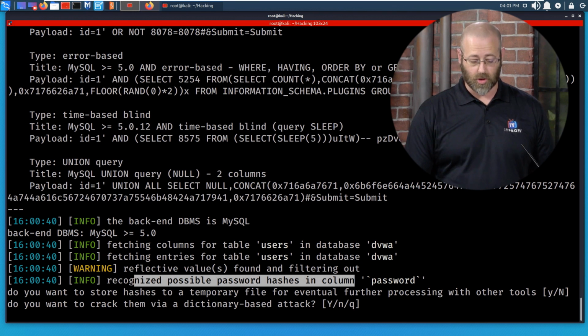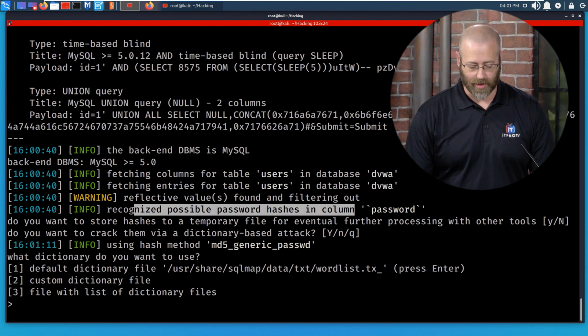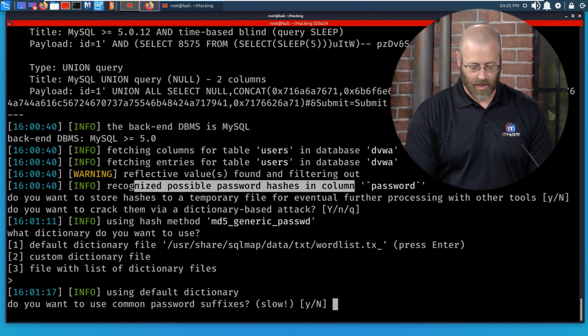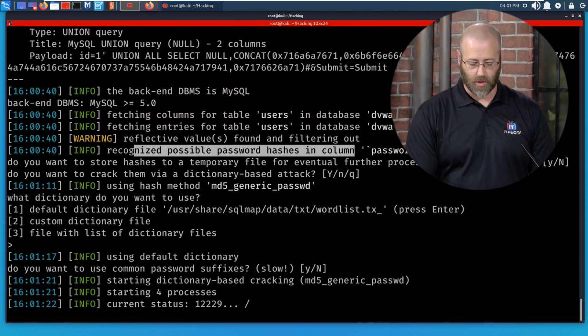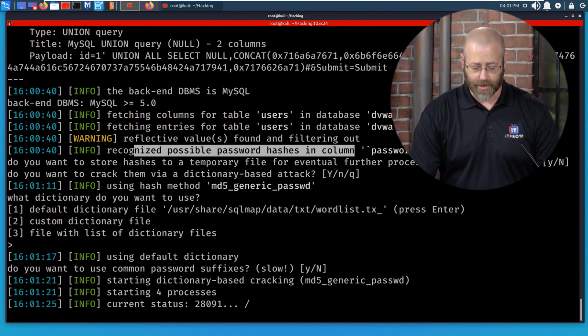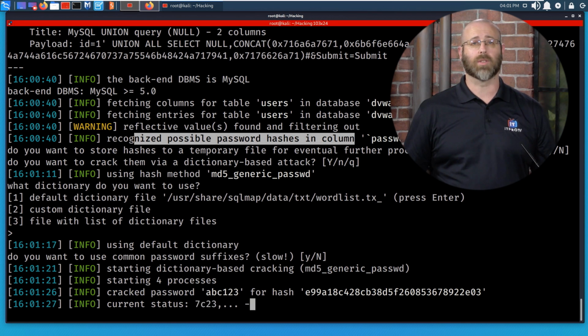Now it says, do you want to crack them via a dictionary-based attack? Sure, why not? We're already here. Might as well go ahead and fire away at that. So it says, what dictionary do you want to use? I'm just going to go with the default, which is the default dictionary that it has available. And do you want to use common password suffixes? No. Again, I'm going with defaults. And there you go. And now it's churning and burning away at the passwords that it found.